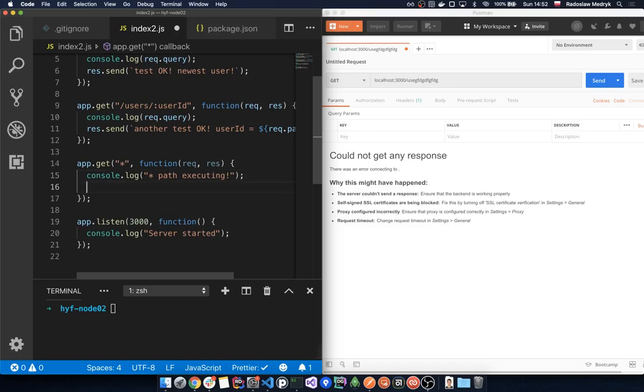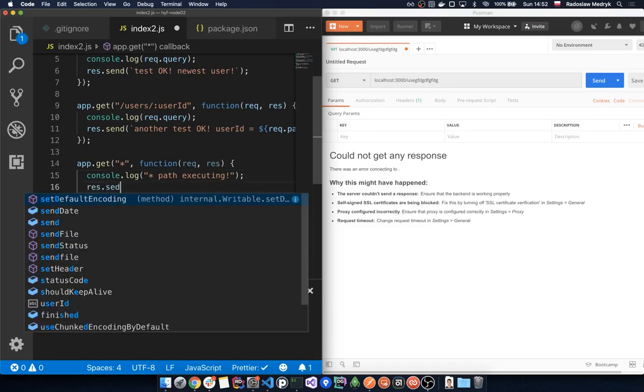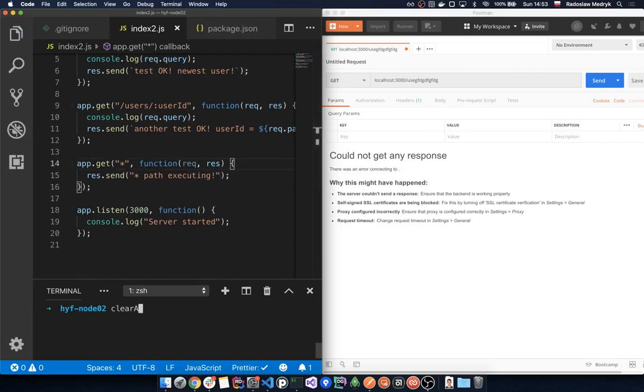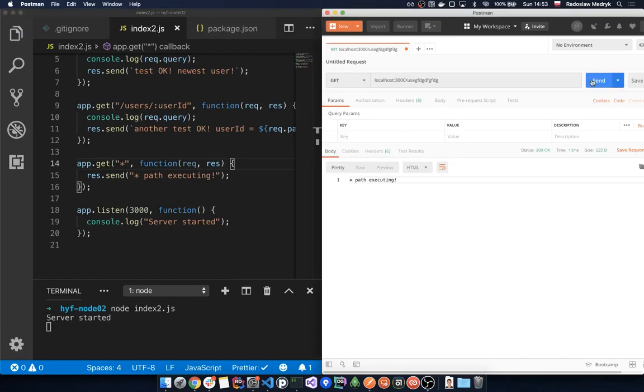If I do response.send, and maybe instead of console.logging, I will just send a response, and then I call this endpoint, then I get the catch-all path here.